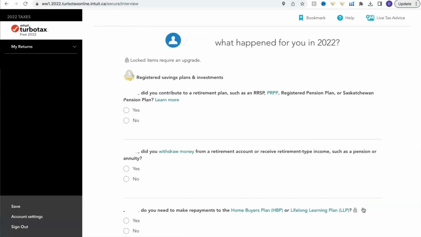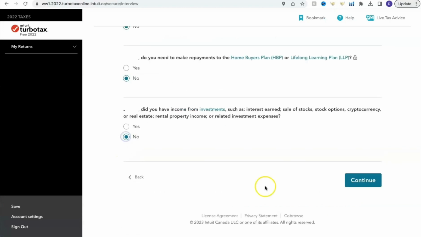In this section, they're asking about your registered retirement funds and your investments. Did you contribute anything to your RSP? Then you would fill it out here. Did you withdraw money from your RSP? Then you would also fill it out here. Or if you have a home buyer's plan and you're paying it back, then that's another question that you must answer as well. The last question that they ask, if you have any investment income. If none, just select no and hit continue.